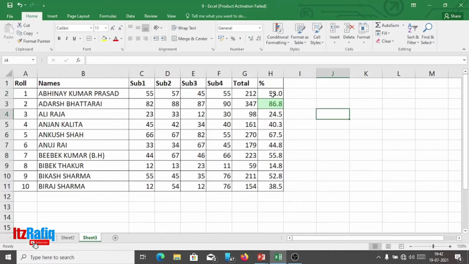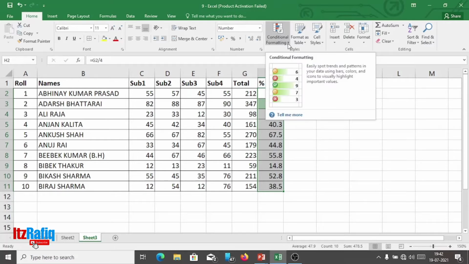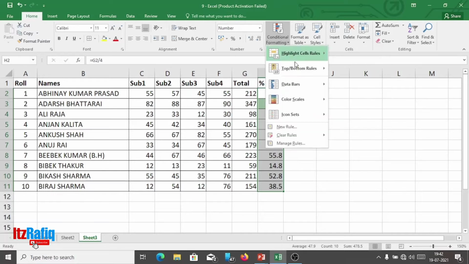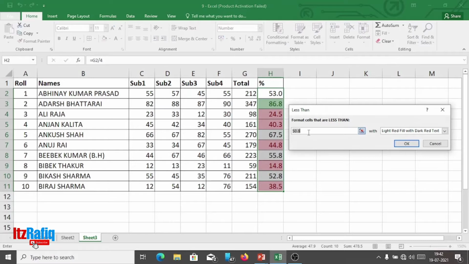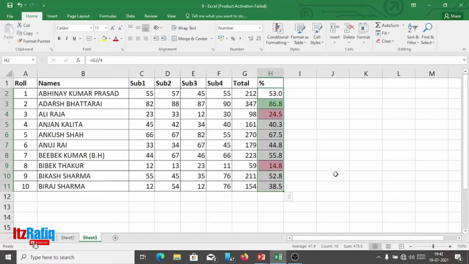Here you can see I have only one student who got above 80, so that student's percentage is displayed in green color. Now again I want to set those who fail, meaning who got below 30%, so their marks should be displayed in red color. So again select the numbers, Conditional Formatting, Highlight Cells Rules, Less Than. Here I will write 30. If less than 30, then it should be displayed in light red fill with dark red text. So click here. Here you can see those who fail have their percentage displayed in red color, and those above 80 have their percentage displayed in green color.